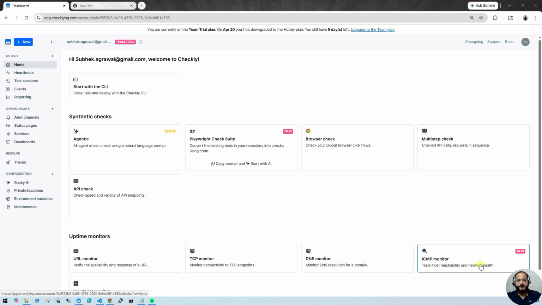So in the previous video we have seen how we can monitor our publicly accessible applications using Checkly. We have seen browser checks, we have seen API checks. So what if your application is hosted internally, and doesn't have any public access? Then how are you going to monitor those applications using Checkly?